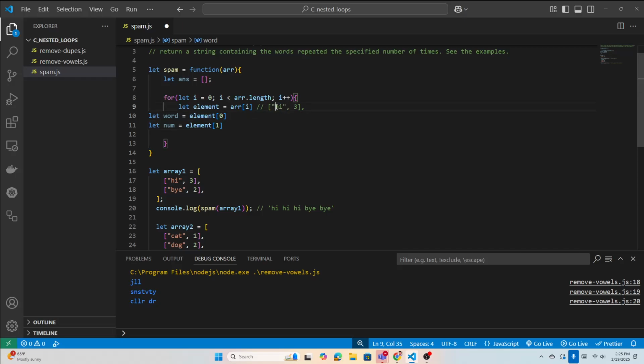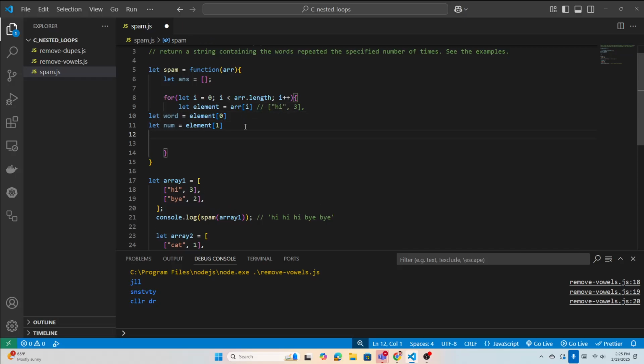So I have this hi and 3 stored in the variables. Now my job is to write a for loop, because I need to repeat and add this word to my answer this number of times. So let j equal to 0. I'll just start from 0, no problem. j is less than num, right? Num is 3 right now, so 0, 1, 2 times. When j becomes 3 it will stop. Okay, j plus plus.